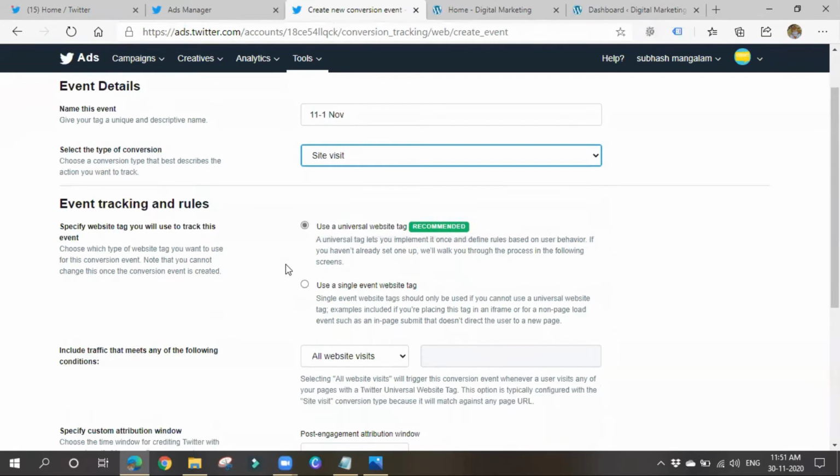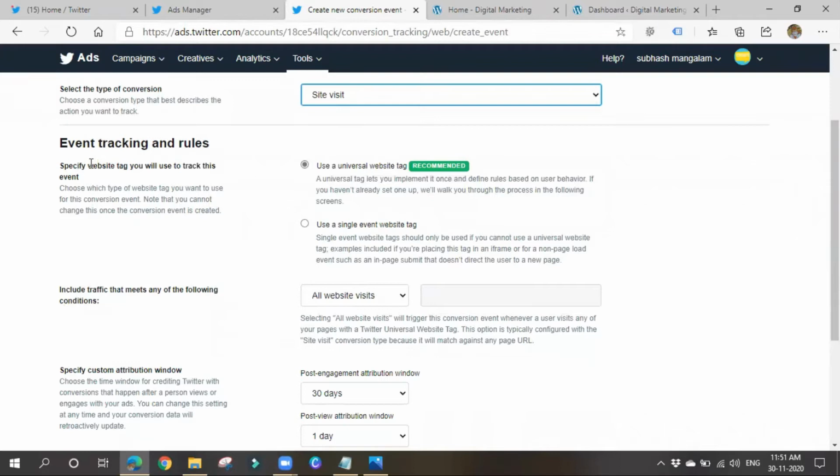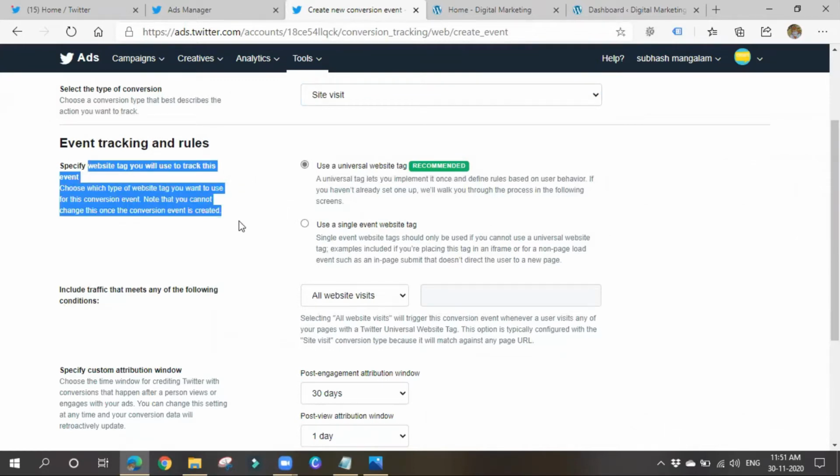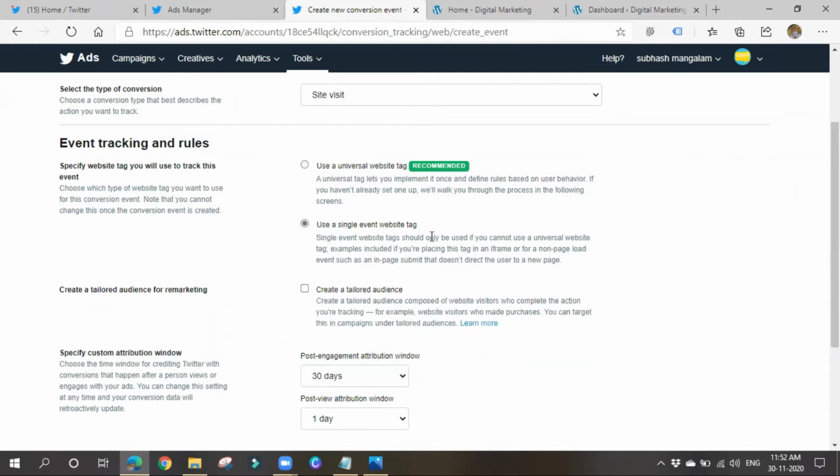Now we have to set up some rules: event tracking and rules. Specify the website tag which you will use to track this event. If it is a single event website tag, this is helpful to track simple events, like event tracking in the case of Facebook. If you want to track simple events like a button click or a specific page view, you can go for the single event website tag.